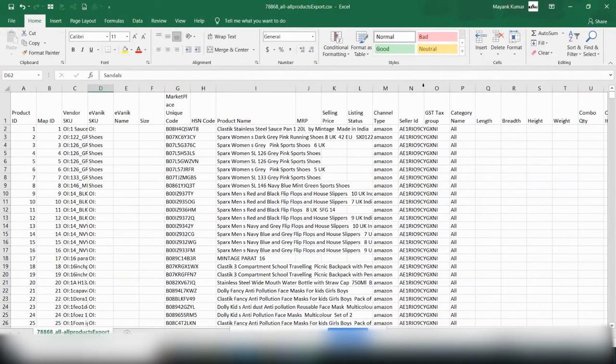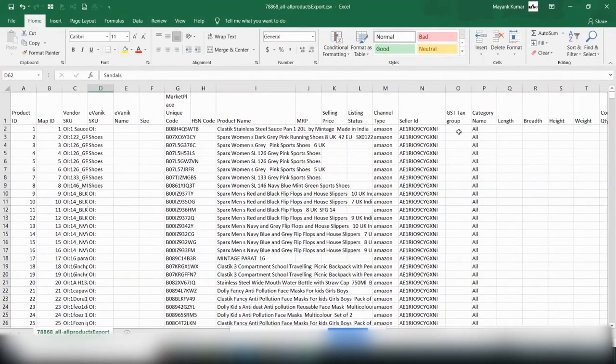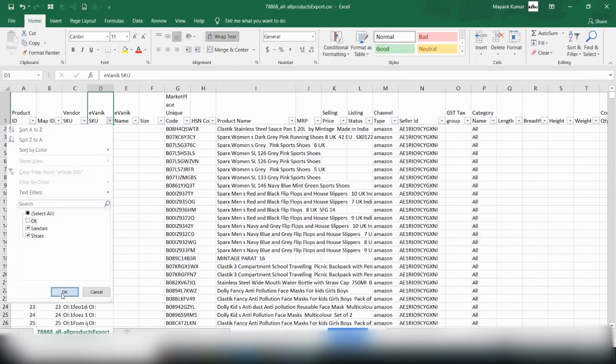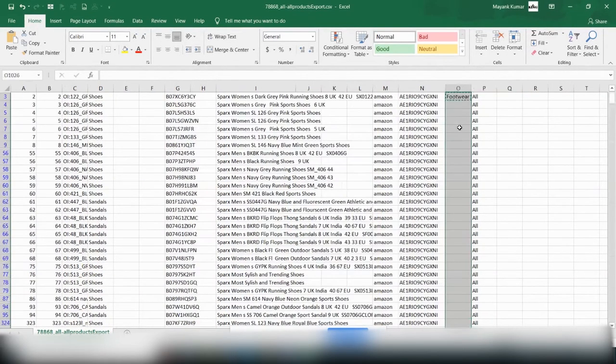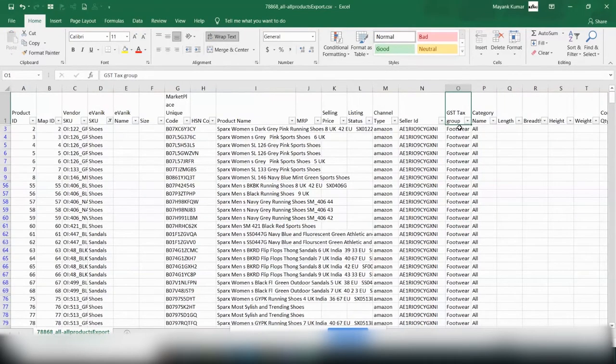is to define the GST tax group. As you know, there are 5 GST tax groups in India. For each product, you will need to define a GST tax group. So let's assume that the GST tax group, I want to call it with a common name called footwear. So for all shoes and sandals, I call it footwear. We're going to use this footwear group to define the GST rates on eVanik.